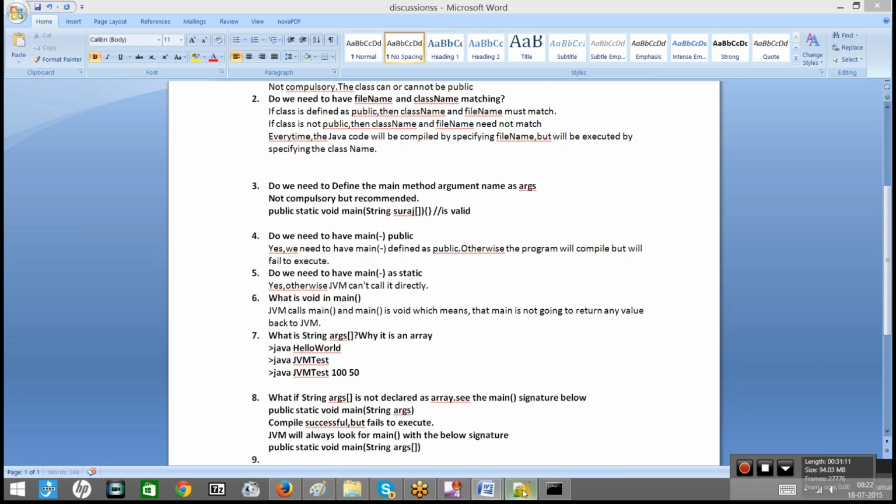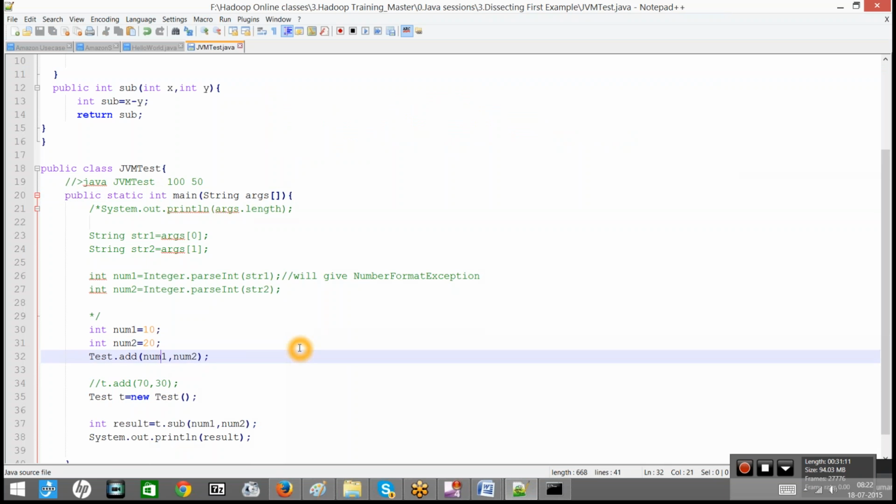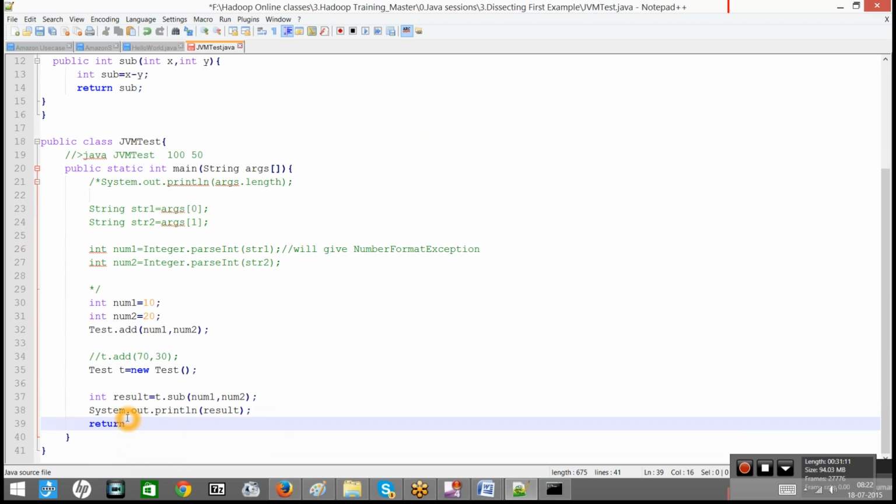Okay, let me go back. I'll put it as an array. I'll change it to integer, and when I change it to integer, I must return some value. I'll just say return 0. What will happen this time?